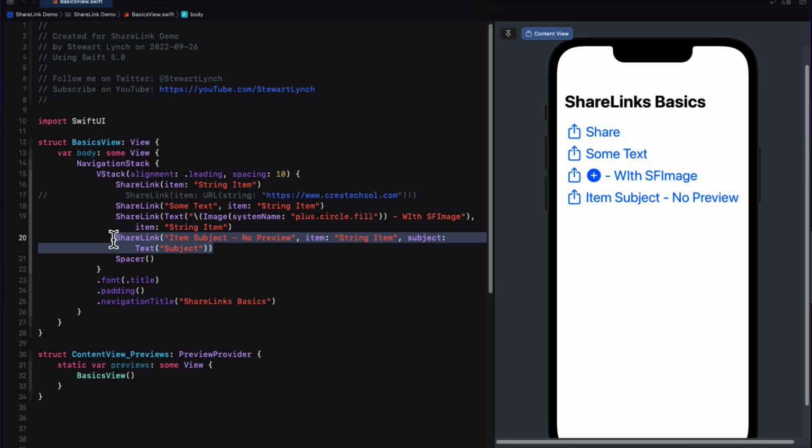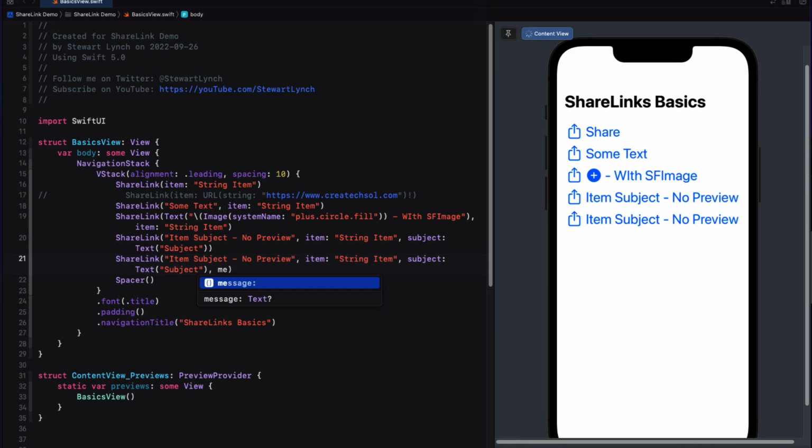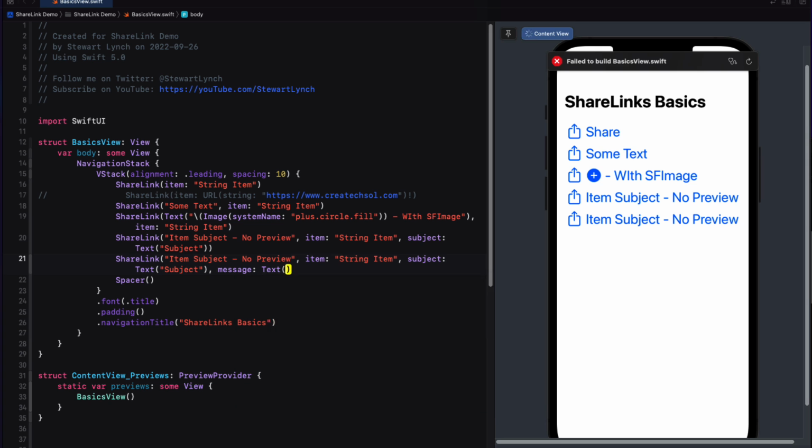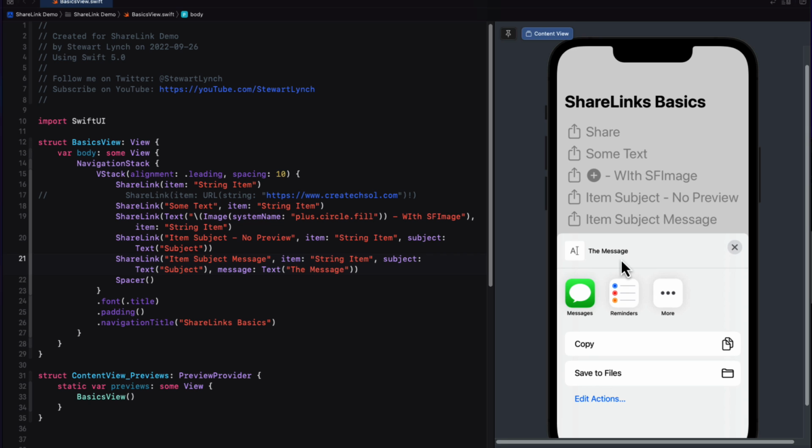Let me copy this share link once more and create another one. In this one, I'll add back in the message argument, and again, I'll use a different string in the text view. Once more, I'll change the label to reflect what I'm going to see because I've done this. And we now have the item, subject, and message. If I tap on this link in the preview, I see that the message argument is now used as the preview and not the item string as we saw before. Let's run this on the simulator and check out both of these links.